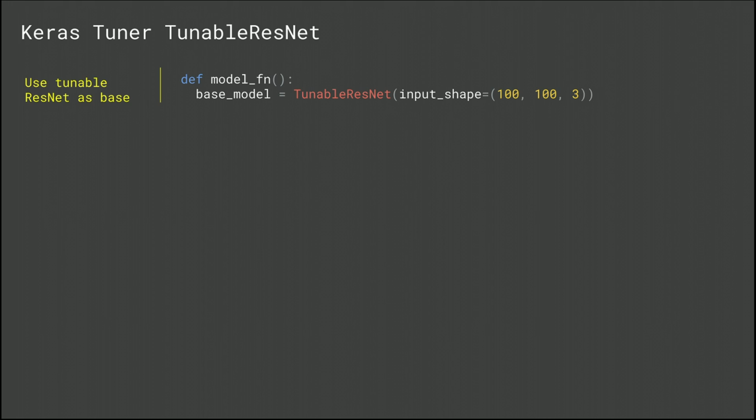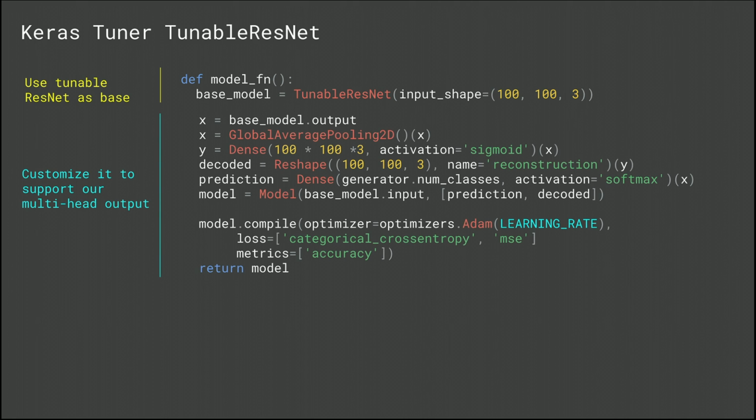So to do that, the first thing we need to do is to create, as in the MNIST model, a model function and import tunable ResNet. Tunable ResNet is a tunable version of ResNet that we will provide with Keras Tuner as one of the architectures which are ready to tune. Next, you add a few layers on top of it and compile the model.